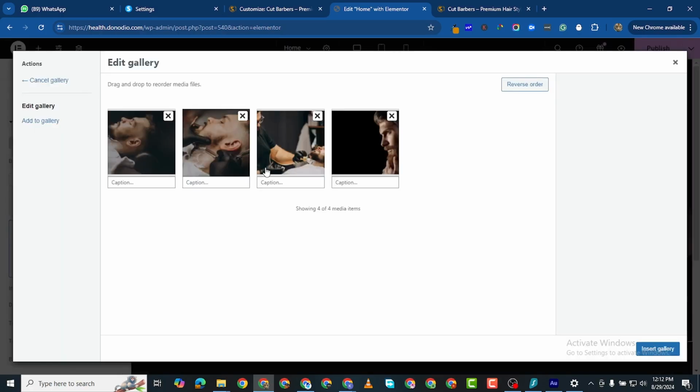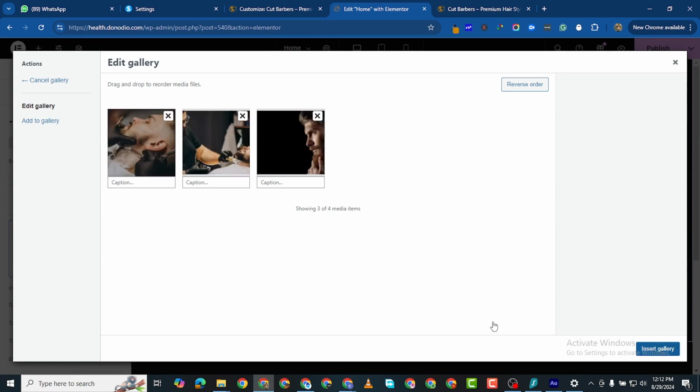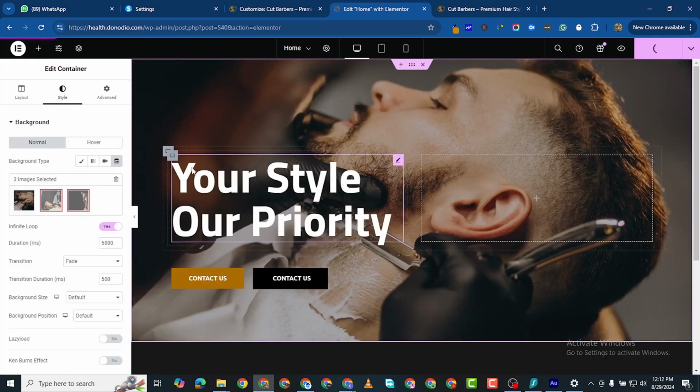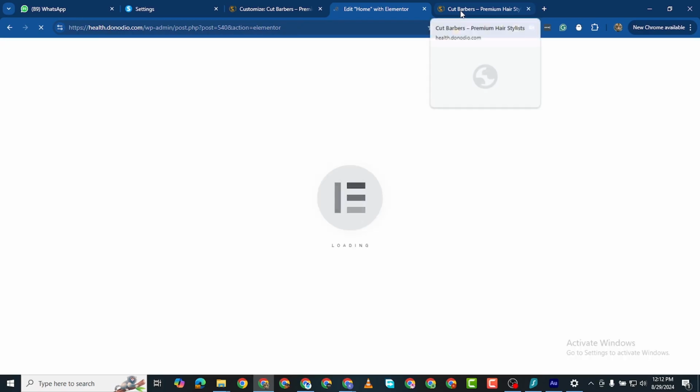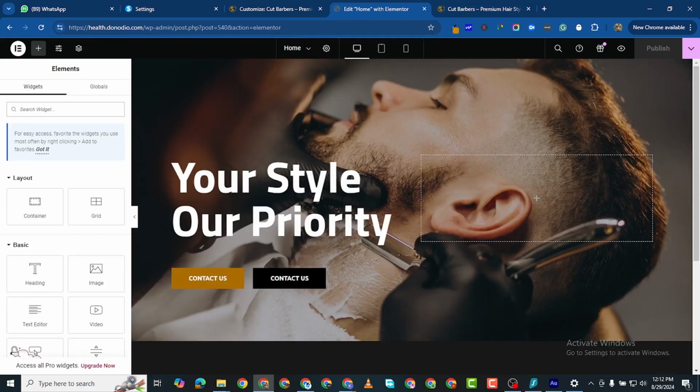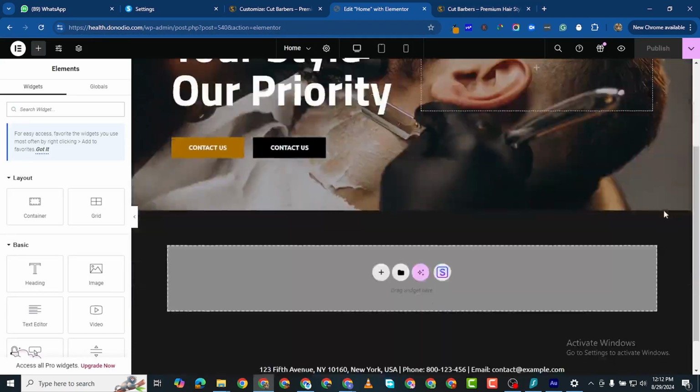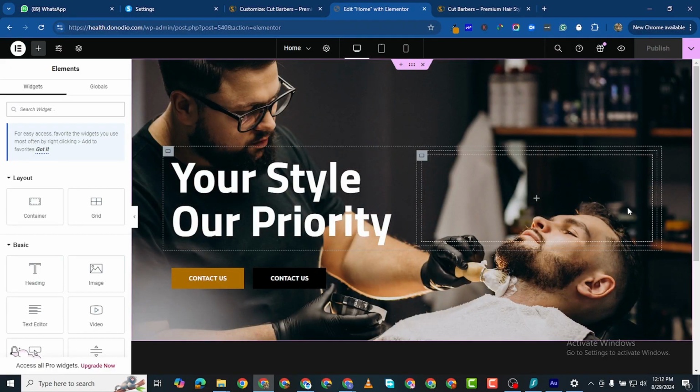I'll click here on edit. And this is the one I want to remove. I want to remove this one. And let's say insert into gallery. I publish. And I'll reload now. So you now see we have these pictures and this is stretched across the website.